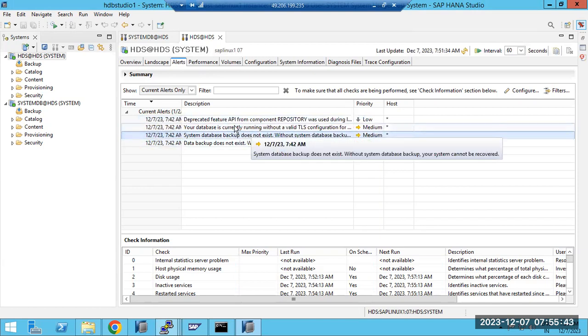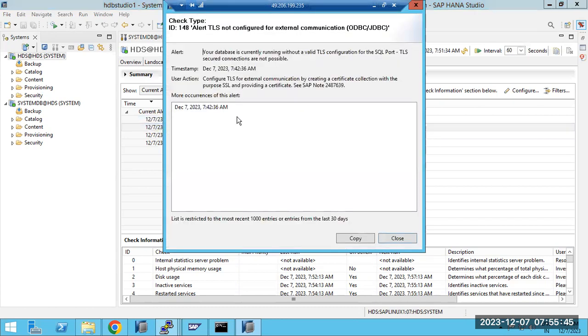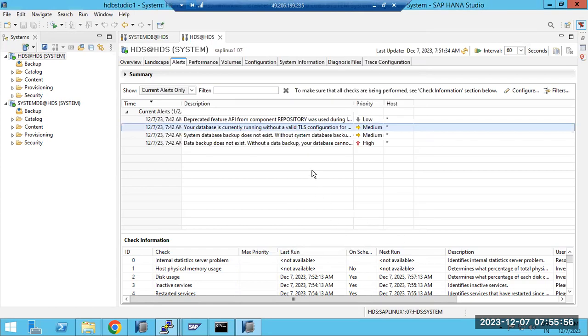Some backups, and also the database is currently running without any TLS configuration. TLS configuration means the security configuration, SSL configuration. That is not available. Like that, it's showing the information, which are low, which are medium, which are alerts. So we need to check whether each is valid or not. You have to take the respective action here, right?